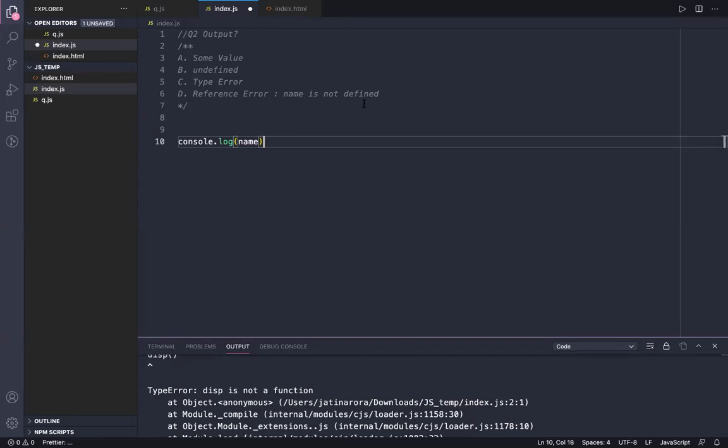So if you know the basics, the memory phase and the code execution phase, you can easily know that this thing is not going to work, because the memory phase for name never happened. But if we try to do this, the output would be, I'll tell you before doing this.